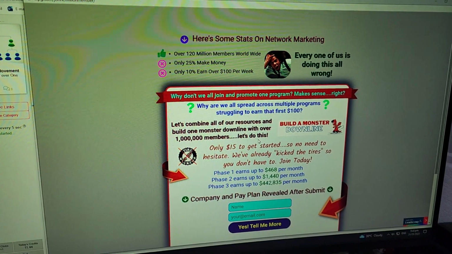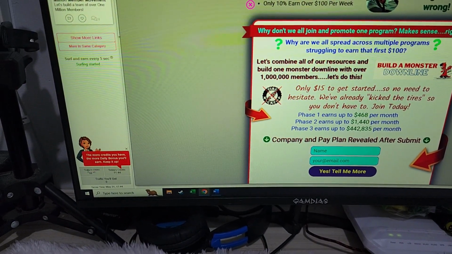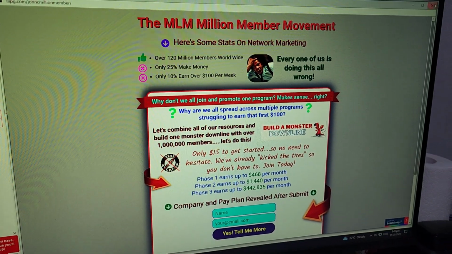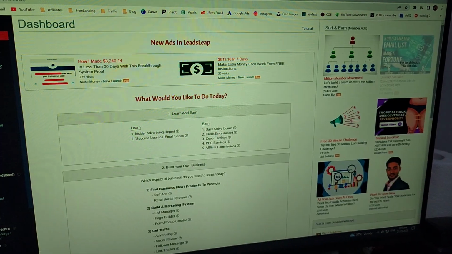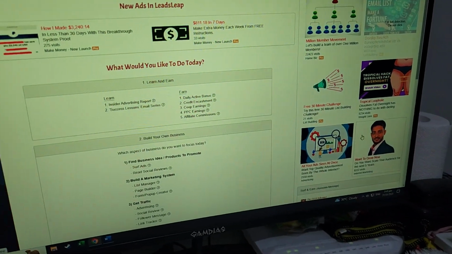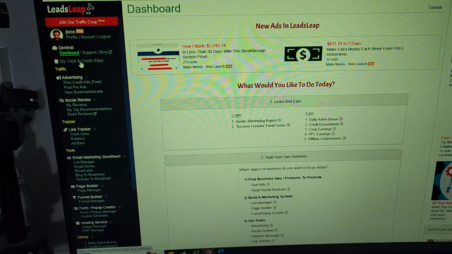So this is somebody's ad that they posted, and as you'll see down here, my number of clicks today and credits today went up for viewing this. So you only got to view it for like 5 seconds. You close it out, click the next one, rack up a bunch of credits. So we'll go to my clicks and credits here.